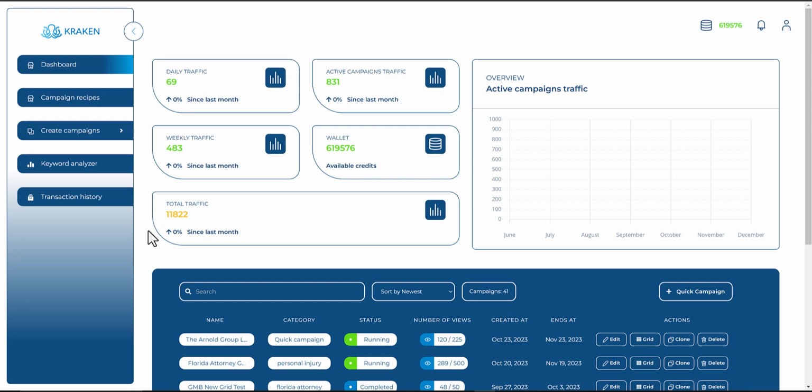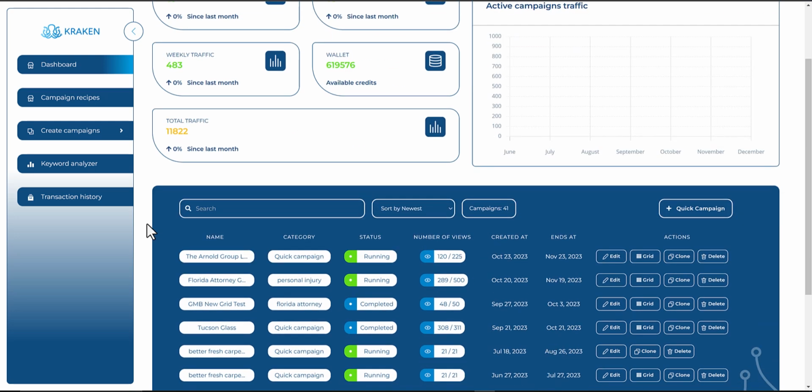So you should hopefully by this point be familiar with the Kraken. So we're not going to go through the whole Kraken, all the different options within this CTR tool. But what we're going to first address is setting up a CTR campaign with the GeoGrid.